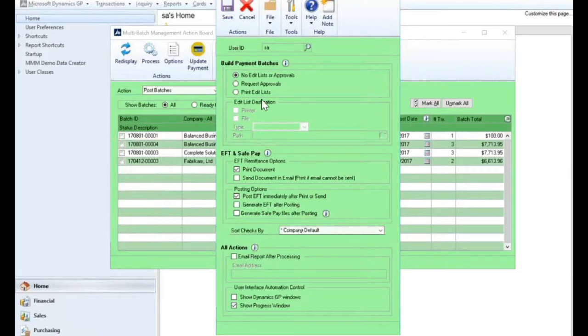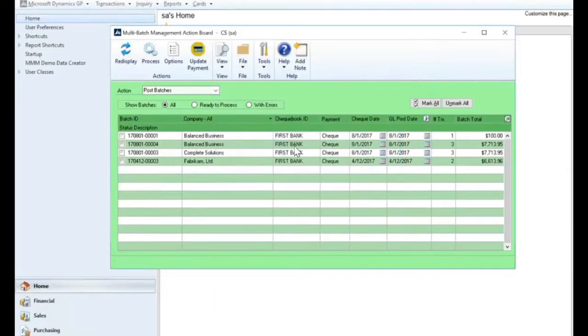I'm not going to go through the posting because it's more of the same. It's just marking them, hitting process, gone. They do it. Okay, I will show you the generate EFT step though.